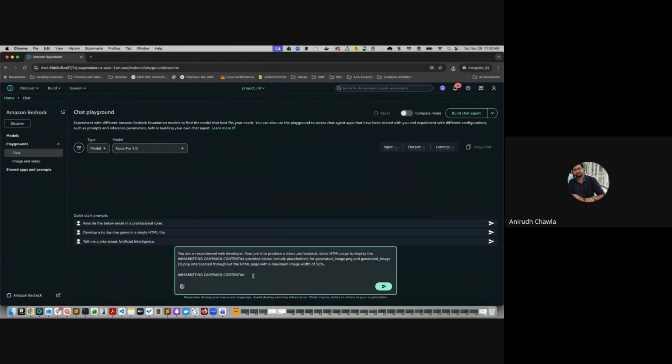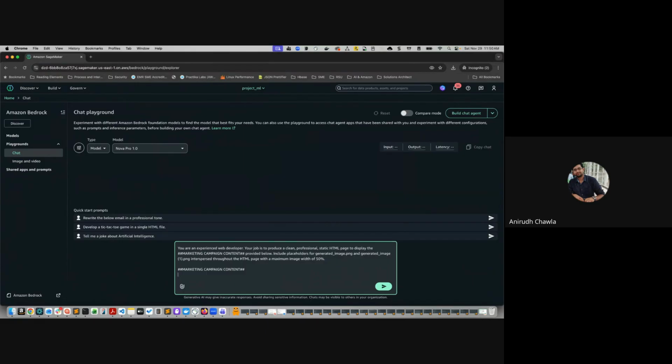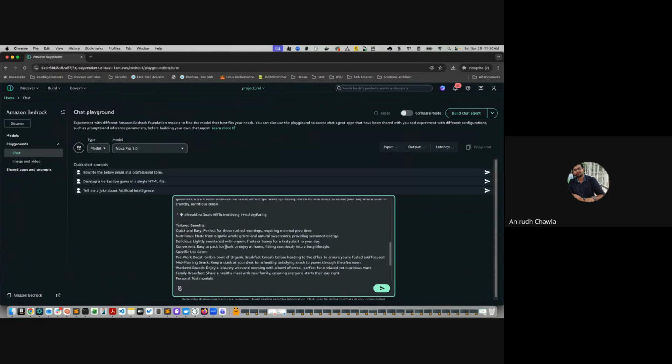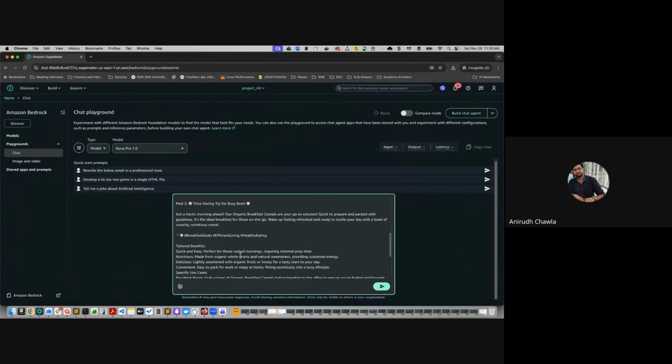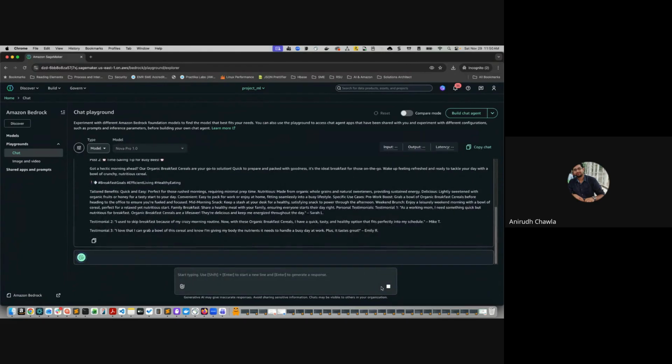Do one thing for now. Just keep these names as they are. Don't change them. Below this, in the marketing campaign content, we have to paste what you got in output 3.1. At 3.1, when we used Nova Pro, we were able to generate a full marketing content. All we would need to do is copy and paste that same content, like I had done for cereals. Here we are telling it your job is to produce a clean static HTML page, and what the page is about is the information that we provided when we first ran the previous section.